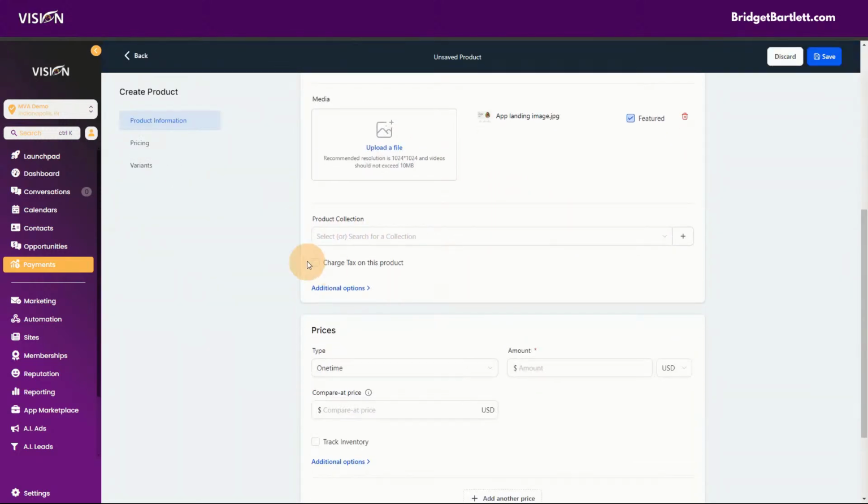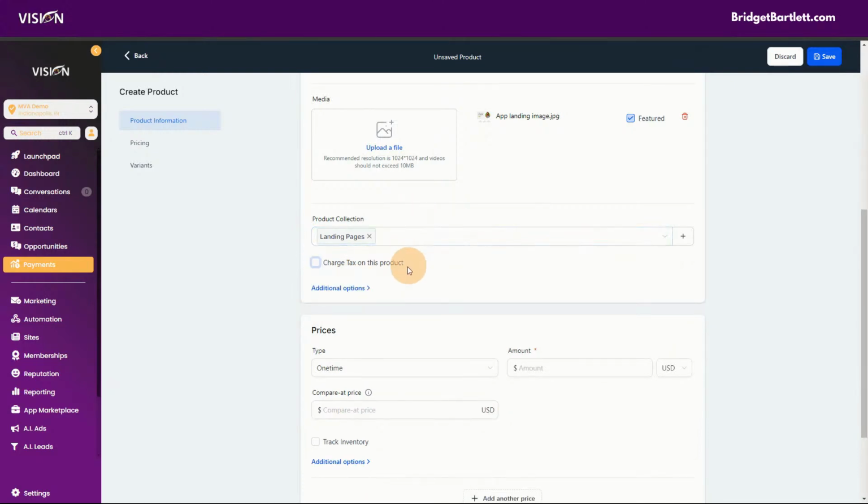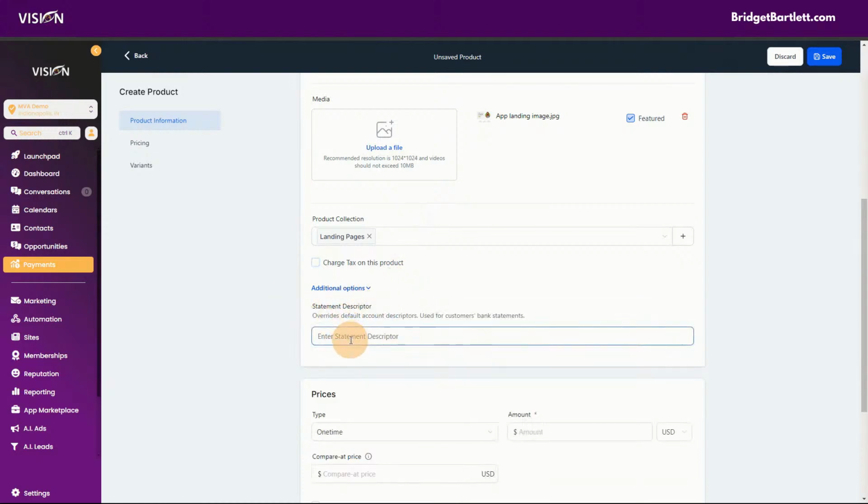Okay. So here is where we're going to choose our product collection. So what category is this product going to be in? It's a landing page. So I'm going to go ahead and choose landing page, but I could choose multiple collections if I needed to. If I wanted to add sales tax to this, I could do that there and then add my taxes that I set up in the integration area. And then also, of course, I could choose the statement descriptor.